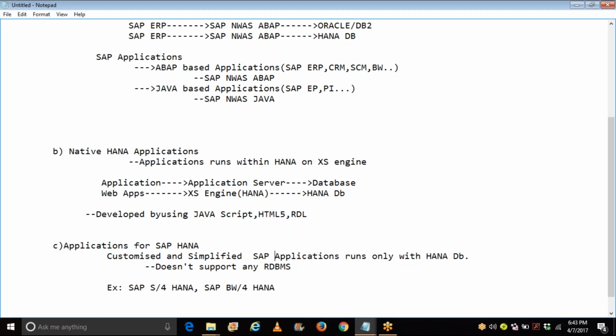You take a 1000 GB database for SAP ERP running with Oracle. If you just simply migrate it to HANA, that is ERP on HANA, it comes down to 500 GB. But if you can simplify that by going with S4 HANA, it will come down to 50 GB. So much simplification will be done.